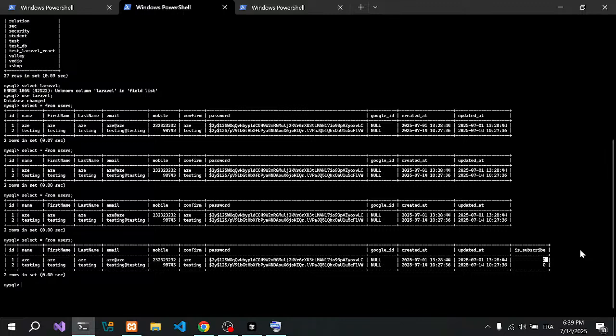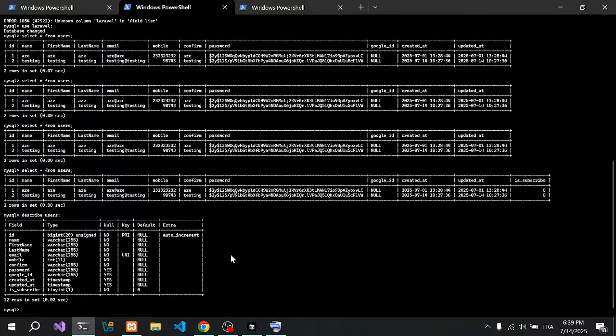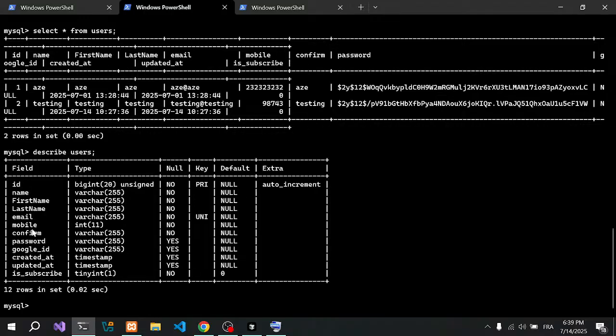So as you can see, let's also describe the users table. As you can see here, we have the ID and the name, and so this is is_subscribe, our new column that we add on the table users. We have the null, so we have default value here is 0, basically not subscribed.